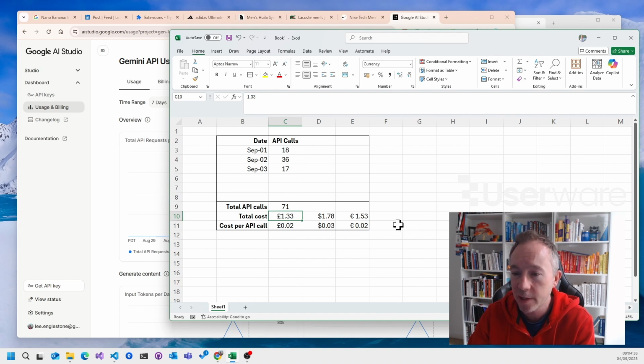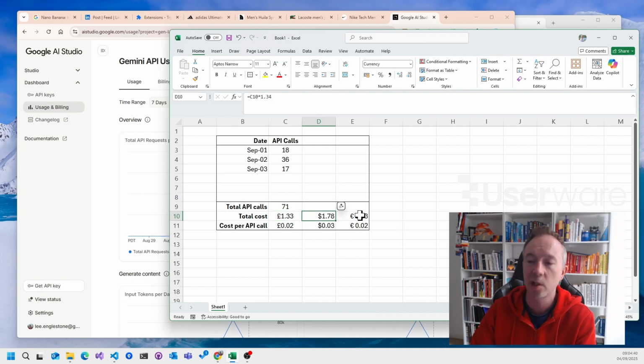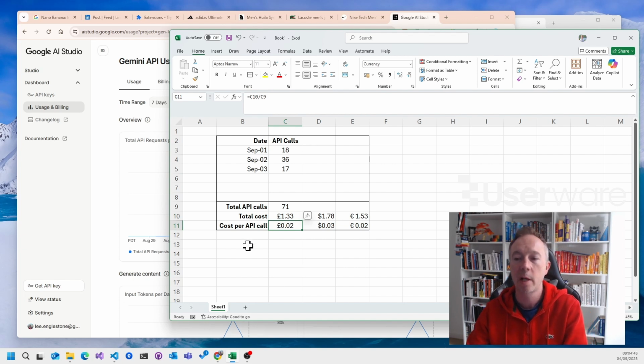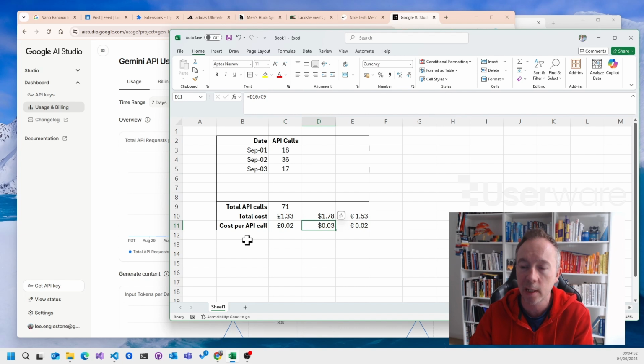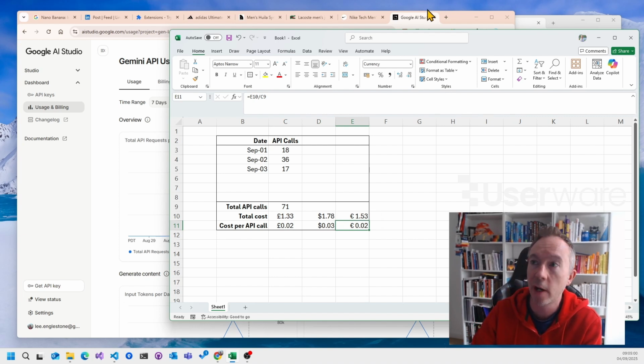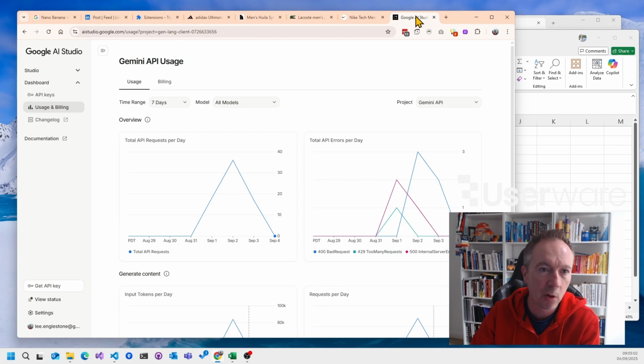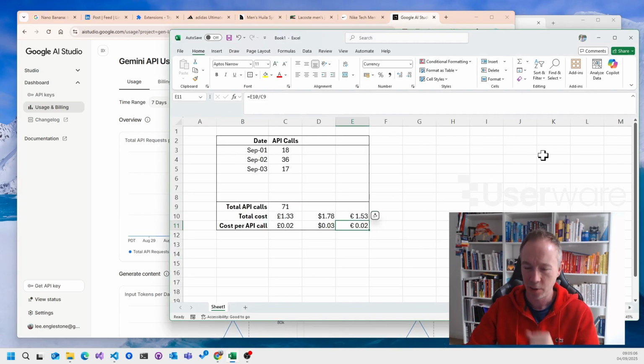And if you're wondering what that is in dollars, I've got today's exchange rate, and it's just less than $2 and about €1.50-ish if you're talking about euros. And then if we divide that by the number of API calls, it's about 2 pence an API call, or 3 American cents, or 2 euro cents. That's pretty much what I was expecting and what I'd read about the costs for the API calls. So take that information, do what you want with it.